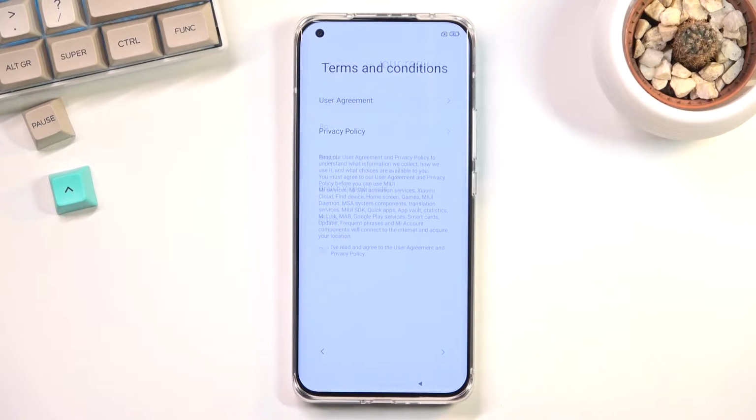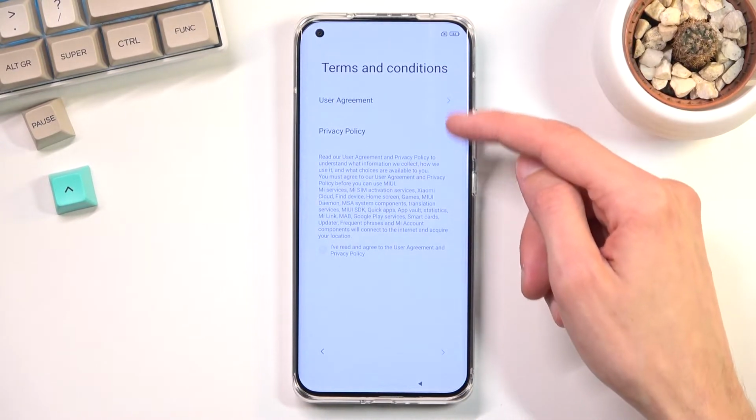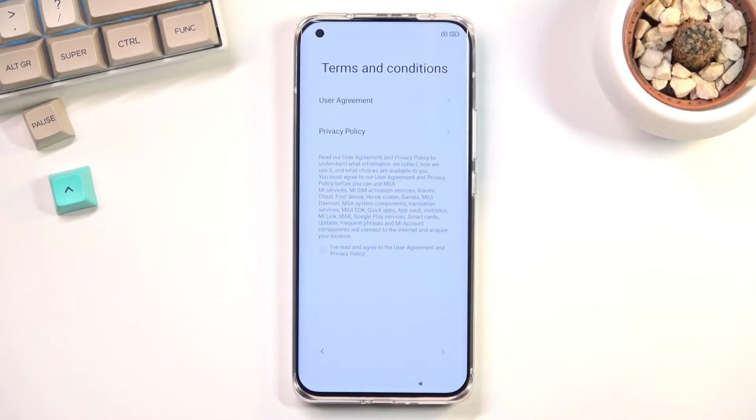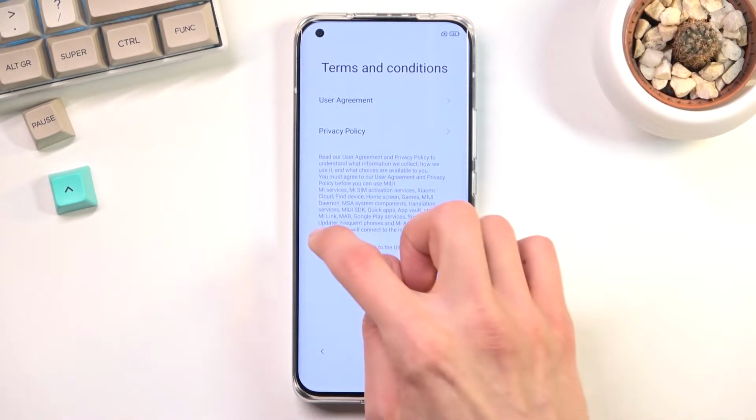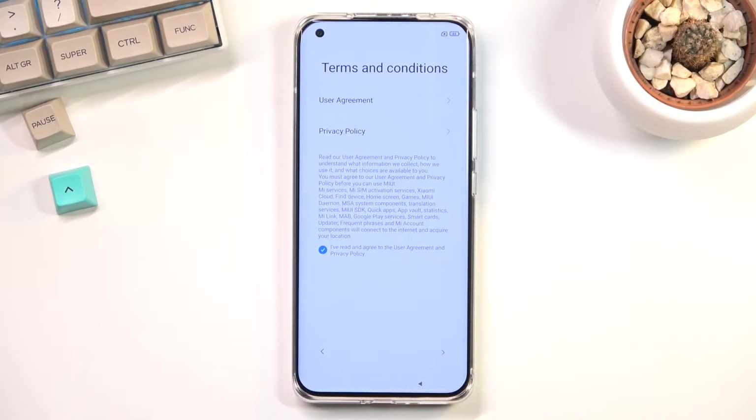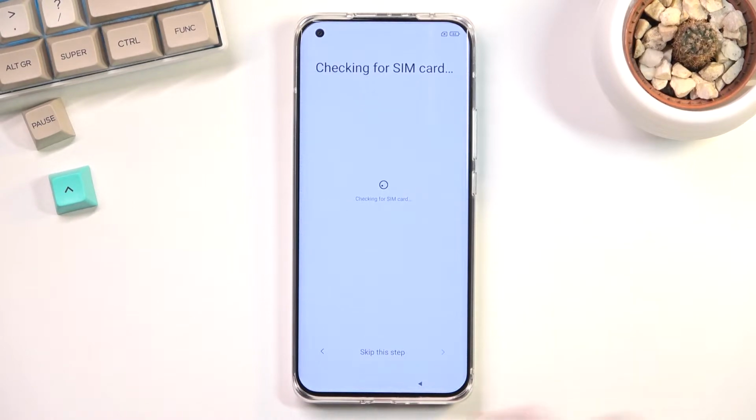So I'm gonna go to the next page right here, which is terms and conditions. You can tap on these two right here to read exactly what you're agreeing to, so user agreement and privacy policy. And once you're done, or if you're like me and you don't really care, because at the end of the day you still have to agree to those, even if you don't like it, otherwise you just bought a like what, 500 or 1,000, maybe a little bit below $1,000 brick. So yeah, you do need to select this if you want to use it, otherwise you can just throw it away.